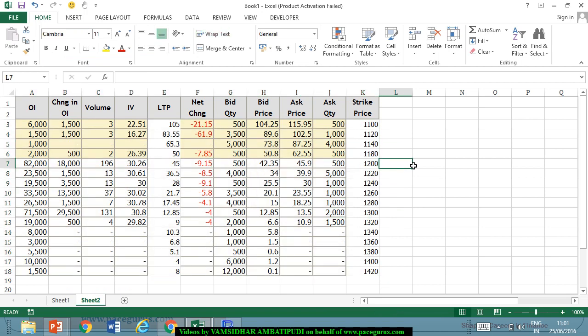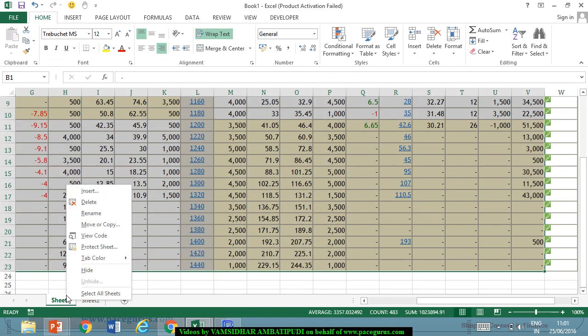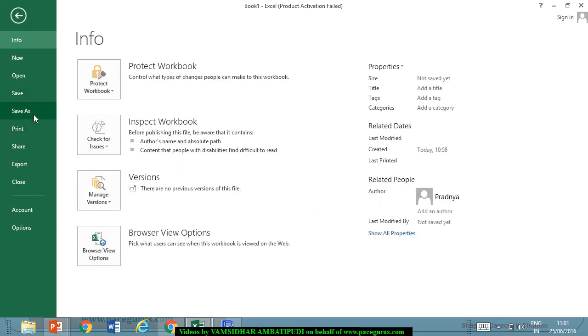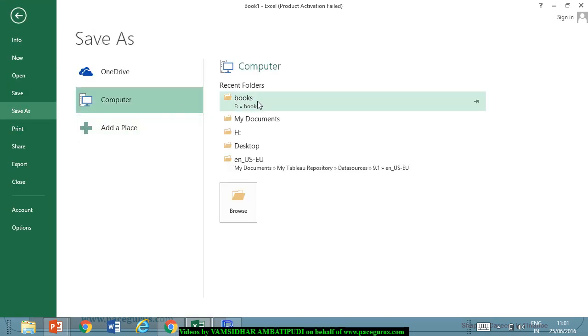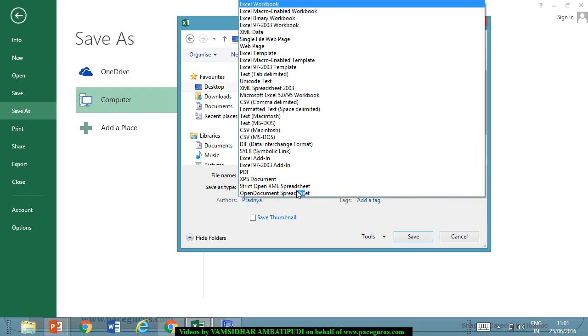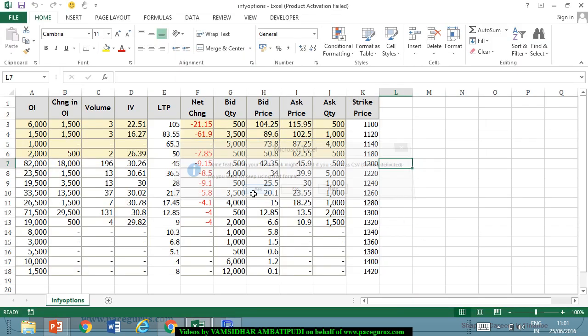All right. So let me save as, I don't need this sheet now, so let me delete this. I will save this as CSV, right? Let me do this on my desktop. Within this desktop, let me call it FOptions.csv. So we'll call it a CSV file, right? FOptions.csv is the name of the file.